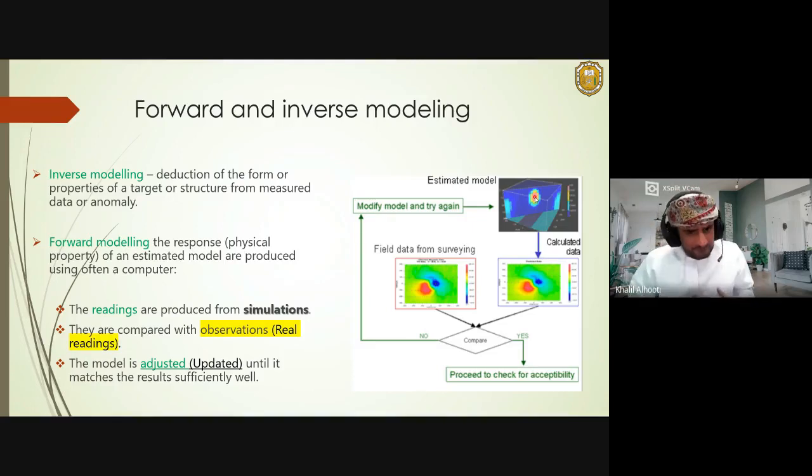Because it's tough for me as a human to create a new model every time. It's not me who creates the model. I do something called inversion. The computer will update, make a slight change in the model to create new calculated data. You have data and you update the model, that's called inverse modeling.